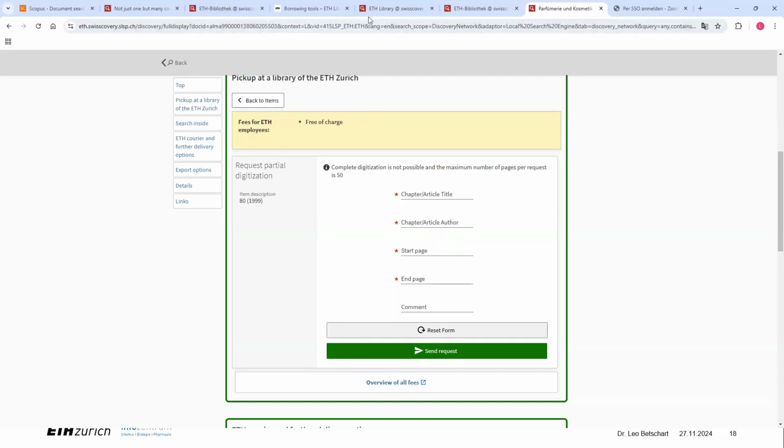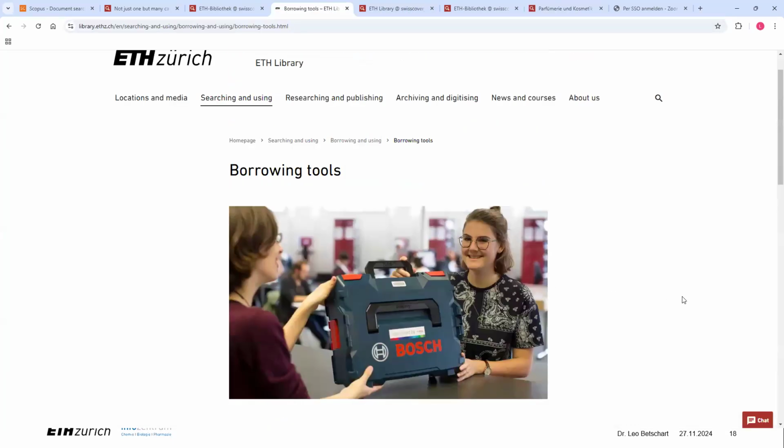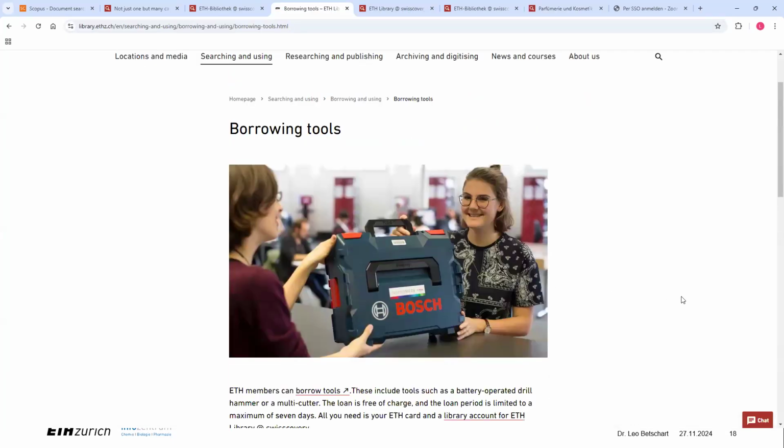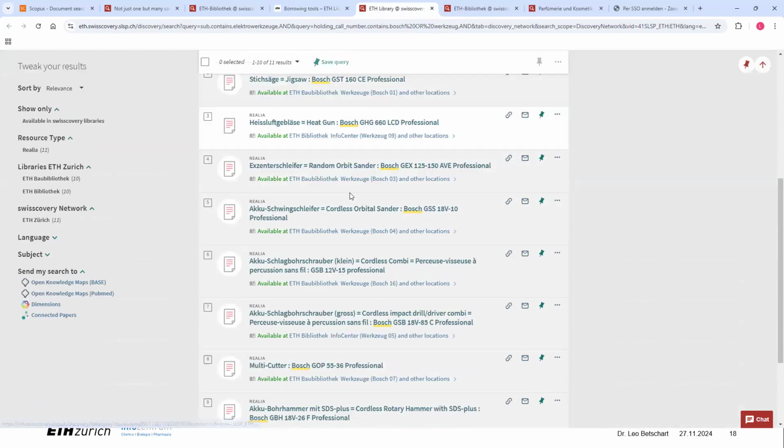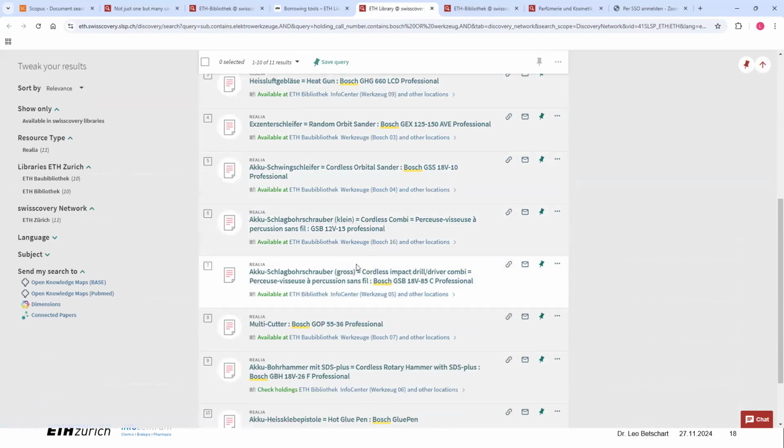Then there are other things that you can get via this, and that is something I want to highlight. ETH also has power tools, and for them, unfortunately, you cannot have them delivered, but you need to either pick them up at the main library of ETH or at the construction library in the Hill building. We can look at the list here. We have, for example, a cordless jigsaw, a sanding machine, or a high performance drill.